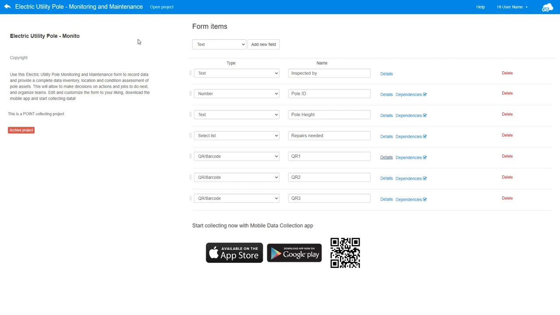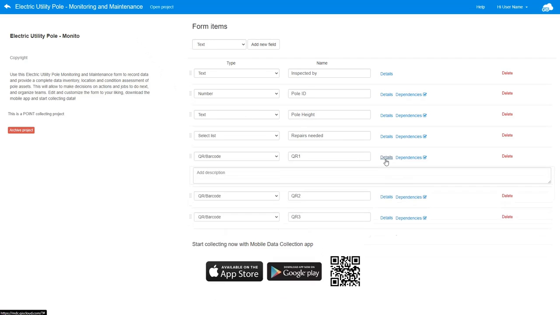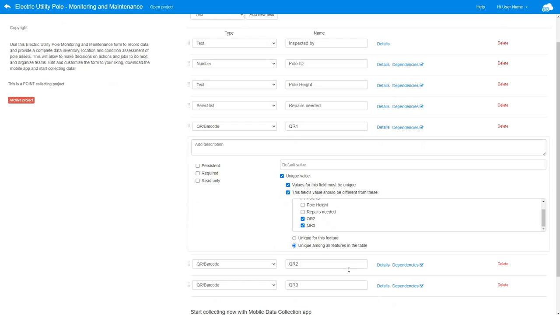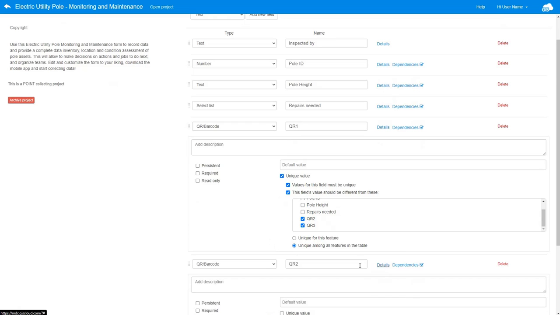We have to turn on the unique value option and then turn on all the fields you wish this field, the QR1 field, to be different from. So I'll do it for the QR2 and the QR3. But now we want the system to check for duplicate values in all of the features in the table, so we will mark this option. Also, don't forget you have to do it for all the 3 fields.